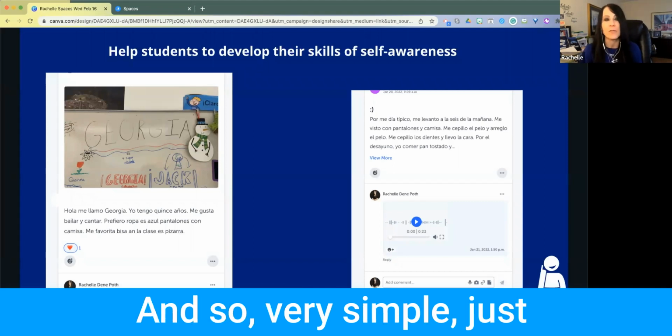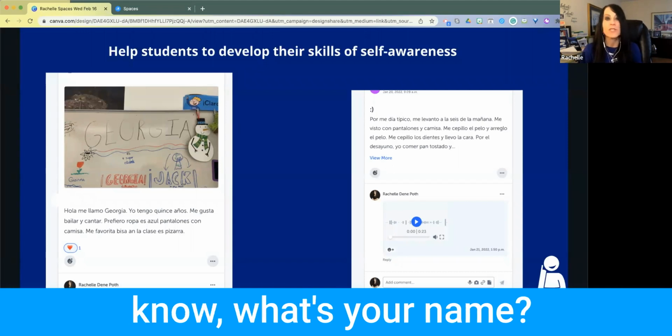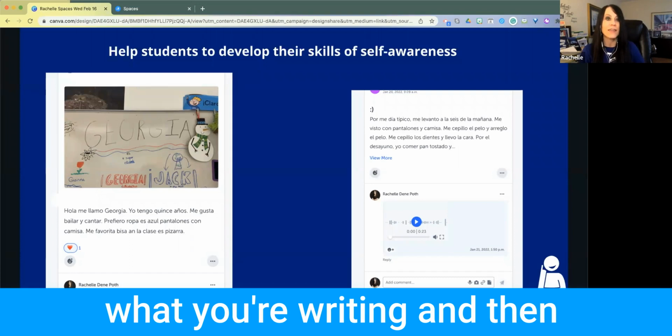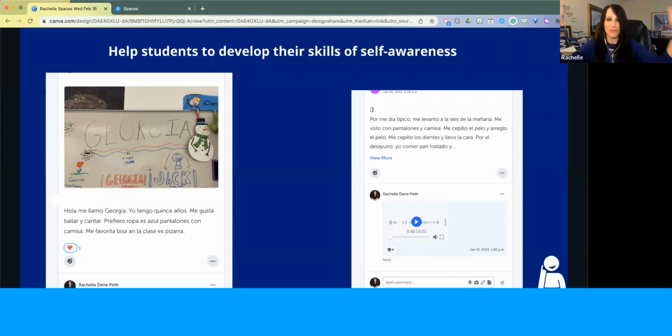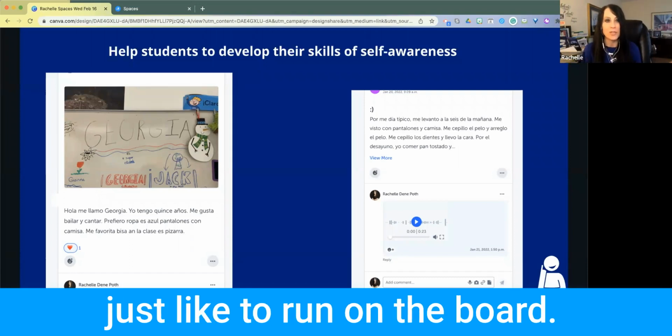And so very simple, just asking them, for my class, describe yourself, what's your name? Here are some verbs to use in what you're writing, and then add a picture if you want. So apparently the student's favorite thing was her name written on the board and actually the snowman, because my students just like to write on the board.